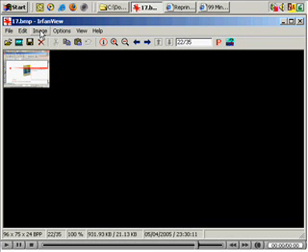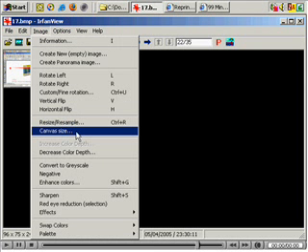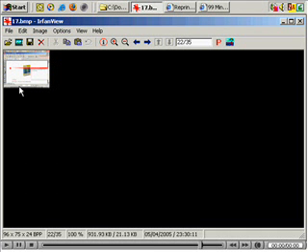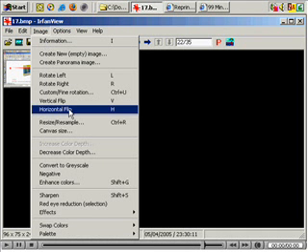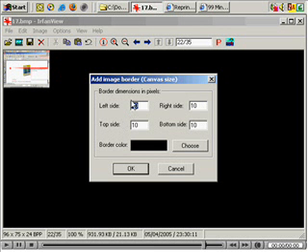And one other thing, if you go to the image menu and choose canvas size, often the canvas is that exact size of the graphic, but if you want to add blank space around the graphic, you can go image canvas size and you can add a blank border if you wish. So let's say on the left side 50 pixels, on the right 50 pixels, at the top 20 pixels, at the bottom 20 pixels, and the border color, let's choose white.